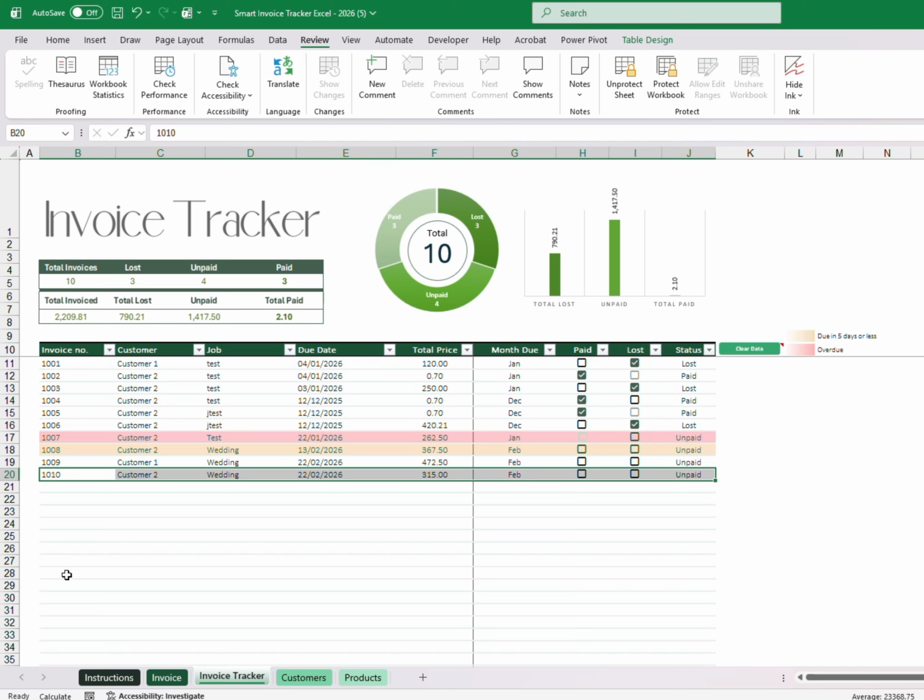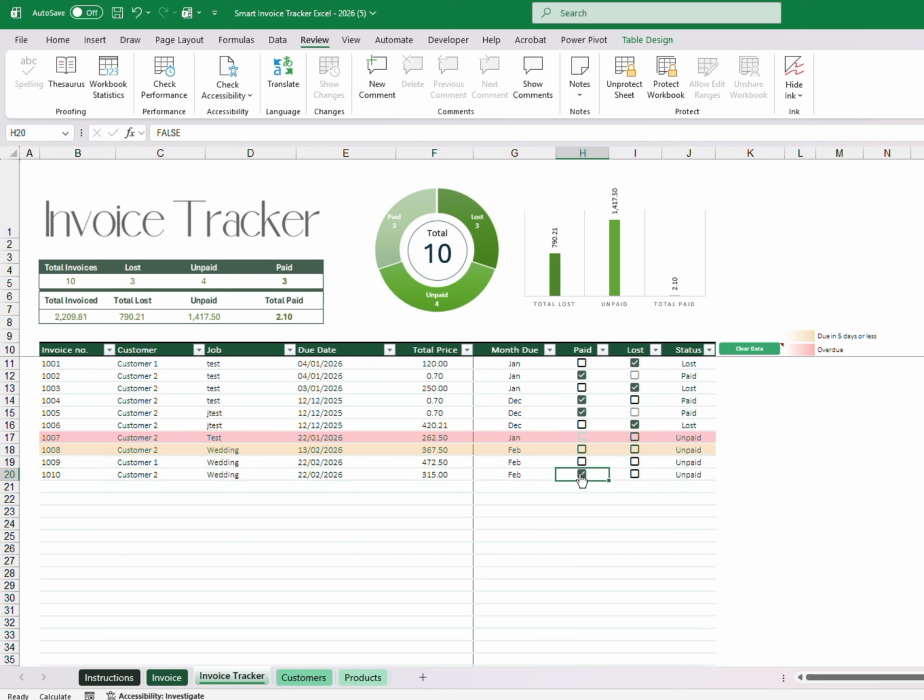Here, you can track payment status, payment dates, and whether an invoice was paid, declined, or is still pending. Due dates are color-coded. Orange means the invoice is due soon. Red means it's overdue and unpaid. Paid or lost invoices remain uncolored. The summary chart at the top updates automatically, so you can see totals by payment and invoice status at a glance.